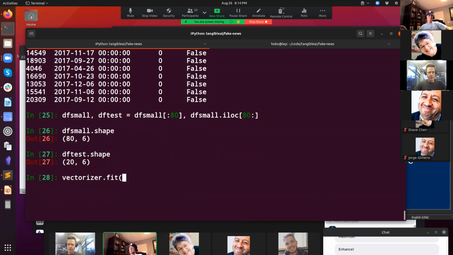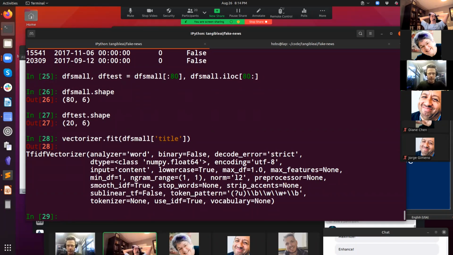Okay, so we're going to fit on the data frame small. I'm going to call that train, so it wouldn't overwrite the old one. Df small title. See if that works. Excellent, it worked. The REPL shows it for me because I fit it in place, and it's returning what it did there, and it gives me a lot more information about exactly what I did. One of the important ones is that I only fit on n-grams of 1, so I only fit on individual words.